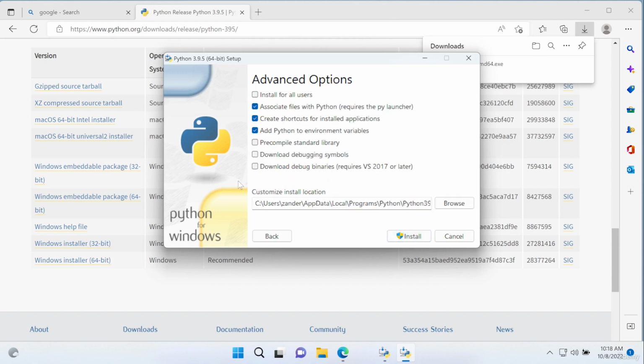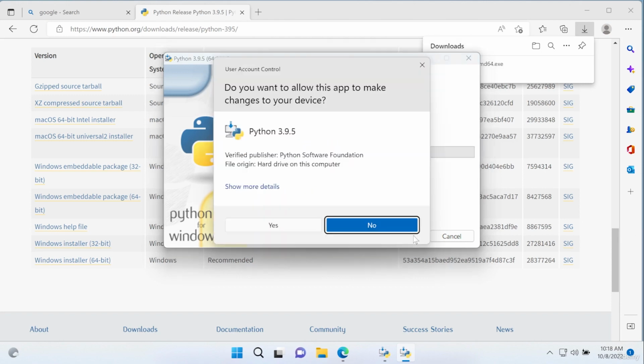So press next. And then here, customize the installation. I'm going to remove everything and make sure that it is installed onto the C drive in a folder called Python 3.9, referencing the version of Python. You can decide if you want to install for all users, but like I said, there isn't really anything else here that we need to consider for this particular course. So you can just go ahead now and install. Do you want to make changes? Yes.